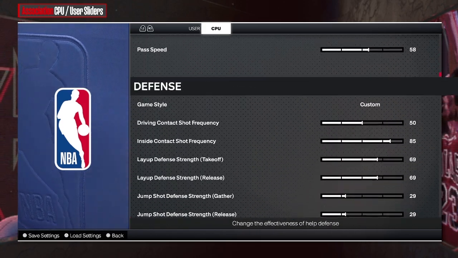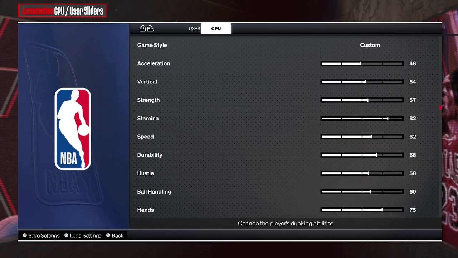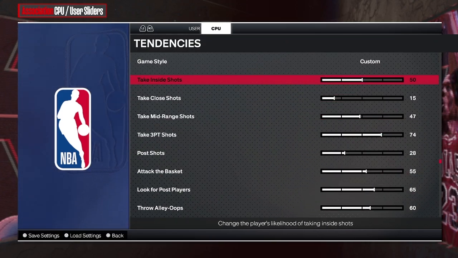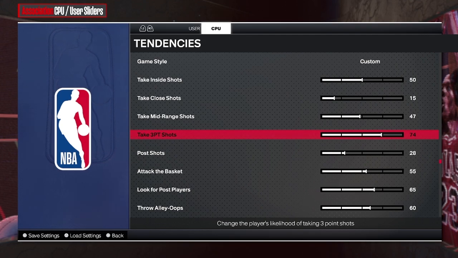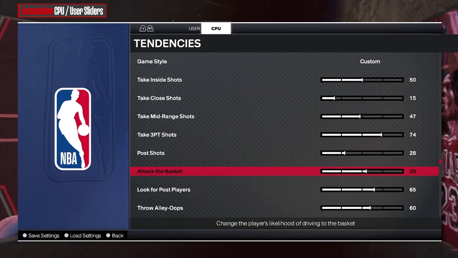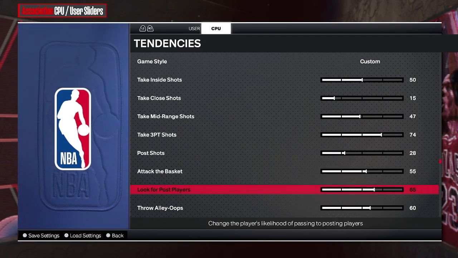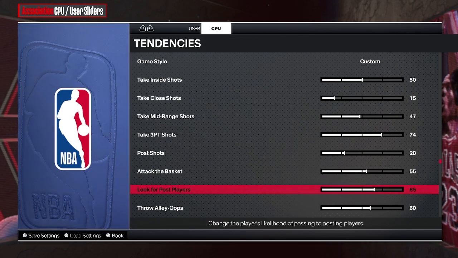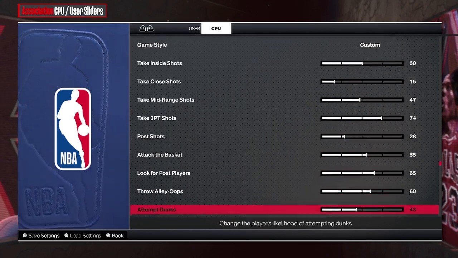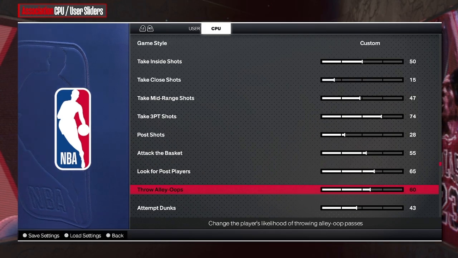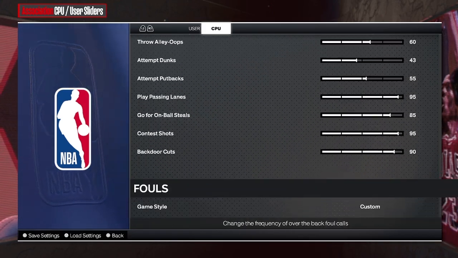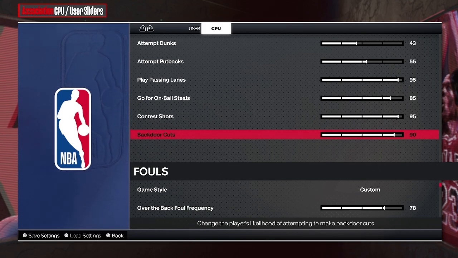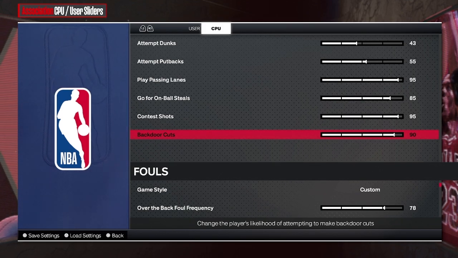You also want to fix their tendencies in the gameplay settings. Take inside shots, realistic. Take 3-point shots, that's high because that's what teams do nowadays. I would lower the look for post players because sometimes they will post up Vince Williams and it makes no sense. Lobs, 60 is cool, but I feel like it should be a little bit higher. They don't go for lobs as much. But these are important too. You will get backdoor cuts. You will get backdoor cut to death, which makes it harder.